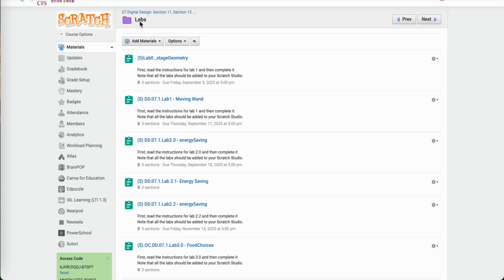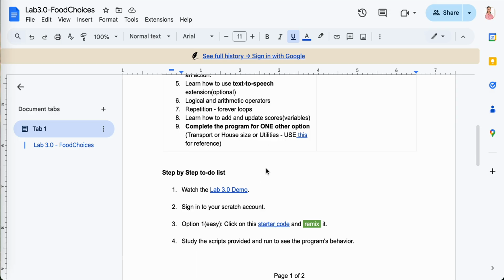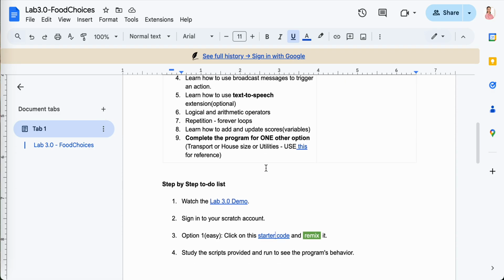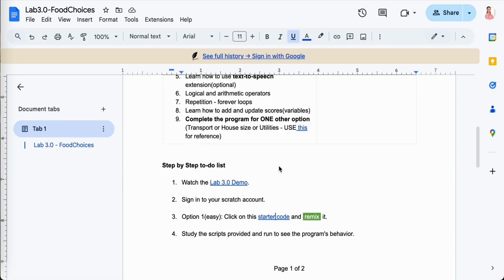So you can access it from the Labs folder on Schoology. You click on this one and then you go and click on My Document. After you do that, you will have this document open. As you see, the lab description is given here.